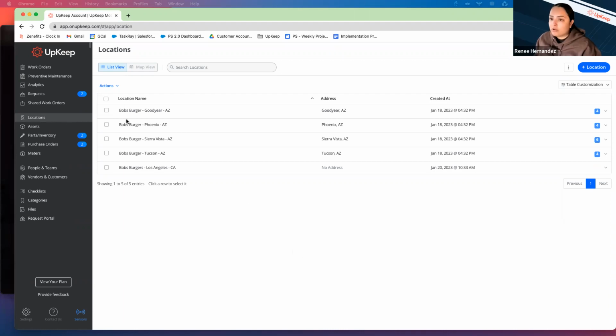So also going back to the naming convention, as you can see, I have an organized naming convention since I have a few different restaurants in Arizona. So what I did was just label it differently based off of the city and state. And that way it's just organized.